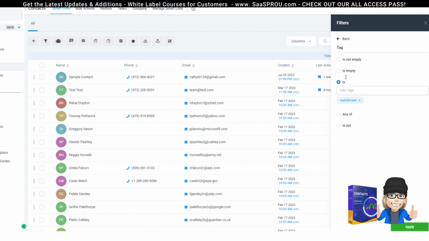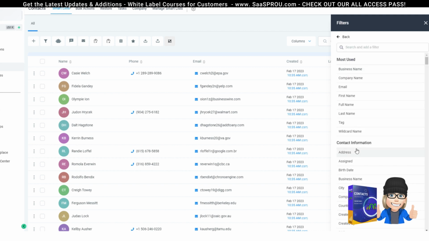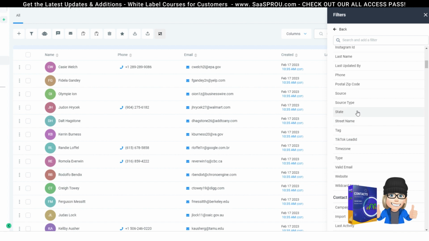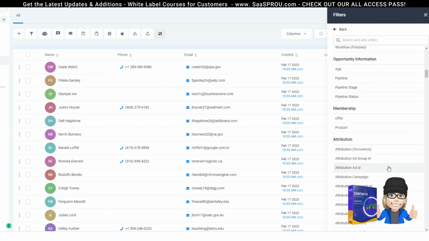Now that I've selected website leads, I'm going to go ahead and hit apply. And at the very bottom, it's going to say save as a smart list right here. If I wanted to add any other additional filters, I could do that as well. I could pick maybe if they're in a specific location. We talked about that earlier, or a specific state. Maybe they came from a specific source like Facebook leads. Maybe they're in a specific time zone. You can see how you can easily organize smart list in so many ways.